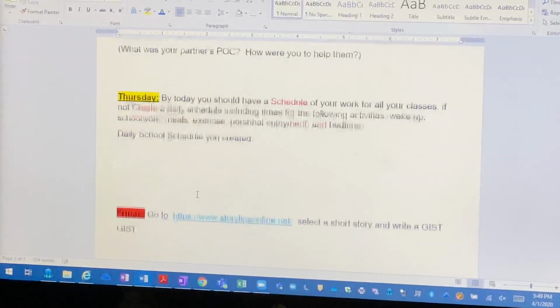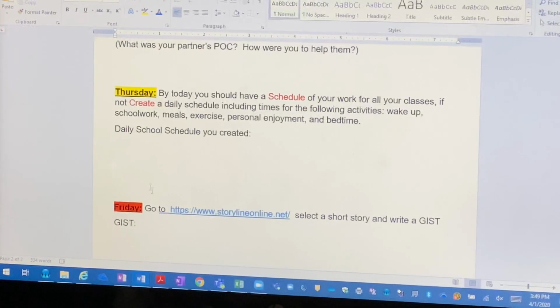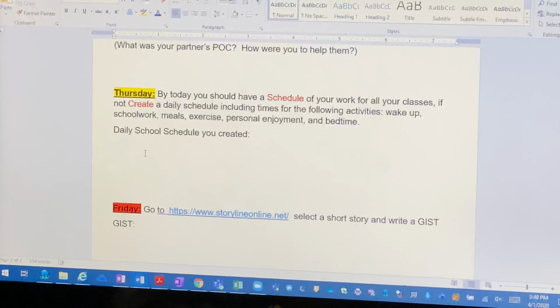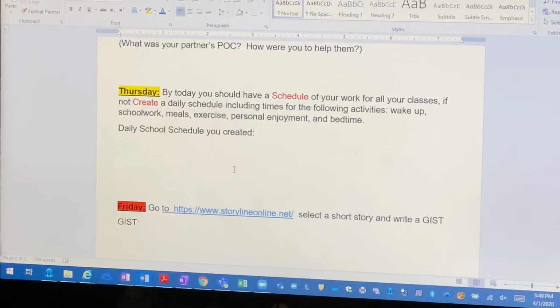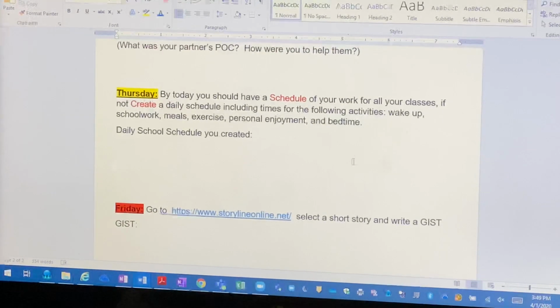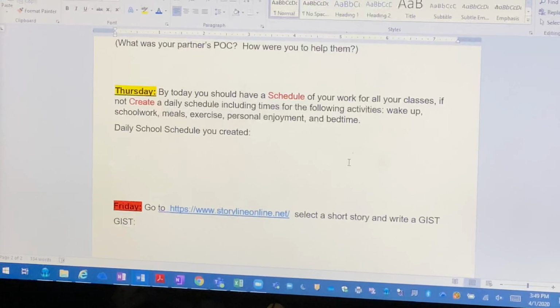On Thursday, this is where you write down your daily schedule. When do you typically do reading? What time do you do writing? When do you do language arts and so forth? Okay, this is your schedule of your normal day. This is not the same thing as your daily journal.